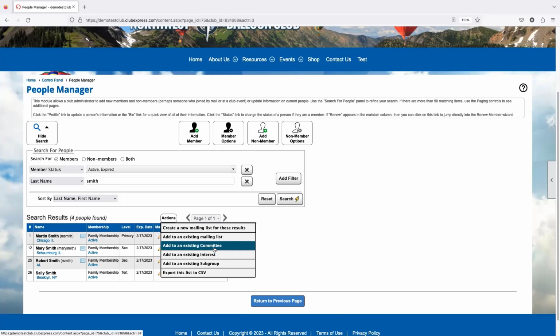Now, obviously, non-members can't log in, and so there will be limited access, but you can have a non-member listed on a committee. So when you are doing these search results and you are adding someone to a committee, it's going to include non-members in your search results. So you want to make sure that if you're only looking for members, you want your search results to be members only for a committee.